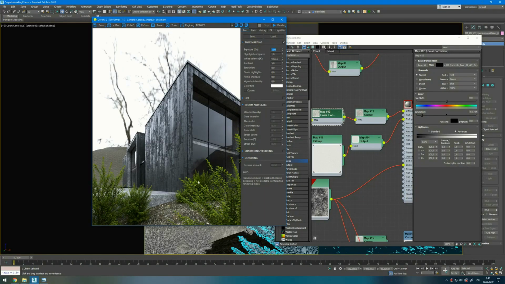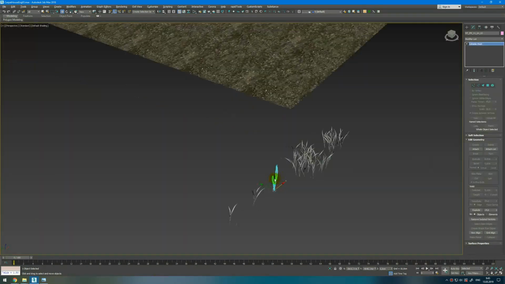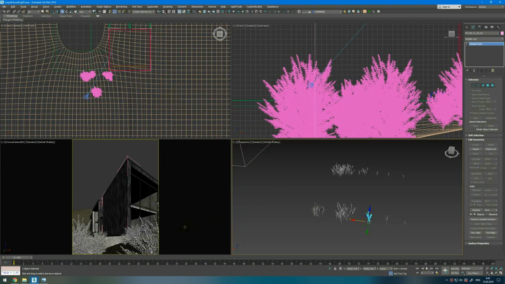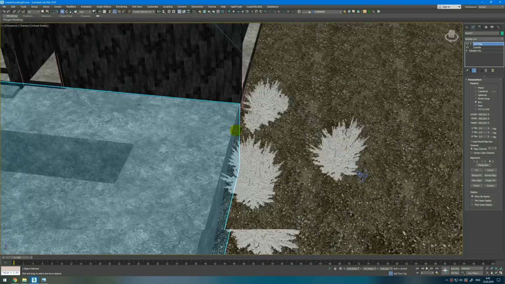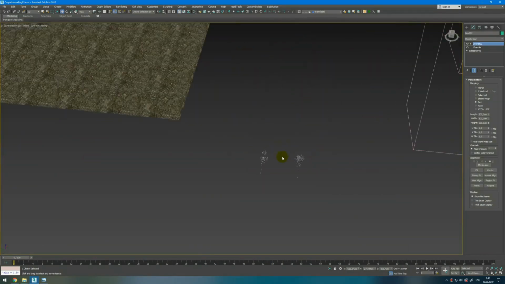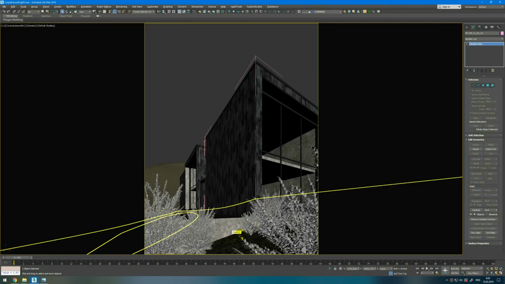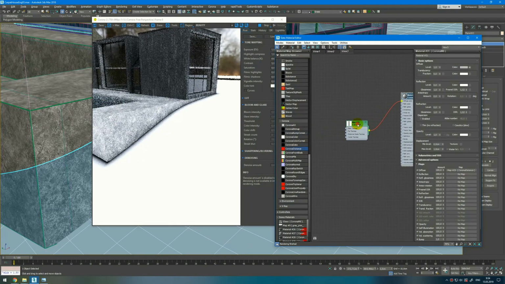Now let's add some grass. To do so, I need to use this small group of blades, because here we have this kind of edge, and if you use large clumps like this, they will go through the concrete, and this doesn't look pretty well. Now we have this kind of border.